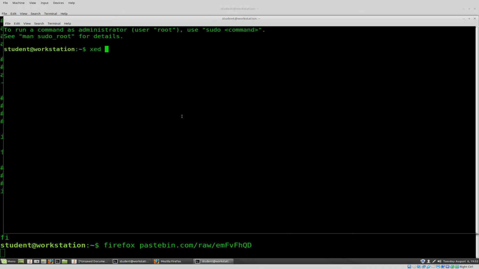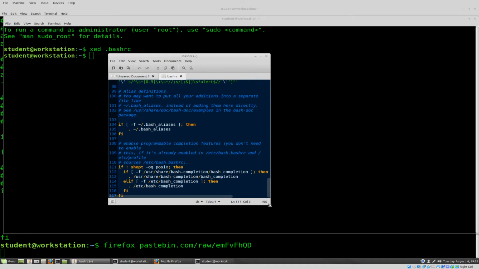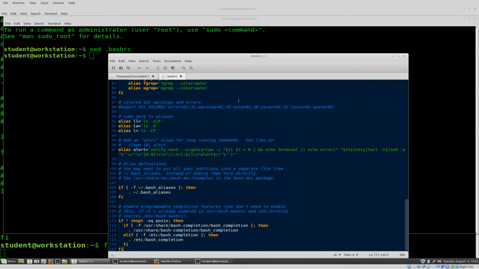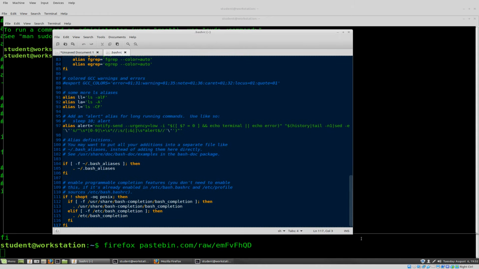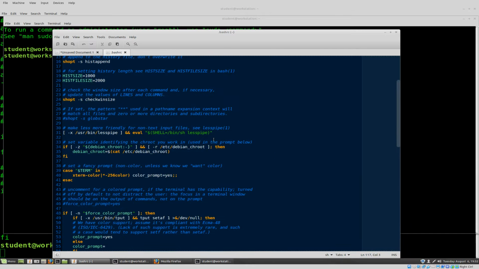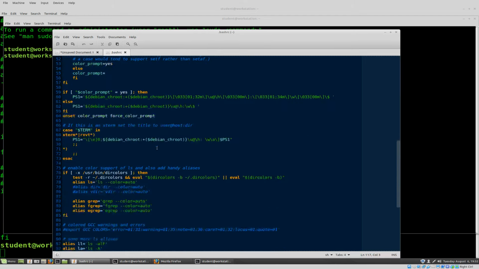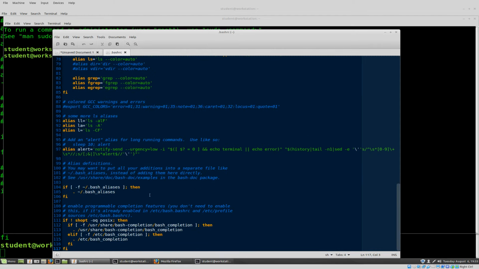I'm going to type xed .bashrc. So xed, that's that little text editor, .bashrc. I'll press enter. Now when I do that, it pops up here. I'm going to expand it out to fit the screen a little bit better. And you can see all the little options that it's already got in there. You don't have to have anything in here at all. You can leave this completely blank and it'll be fine. It'll pull it off the /etc/bash.bashrc file. It won't be a problem at all.